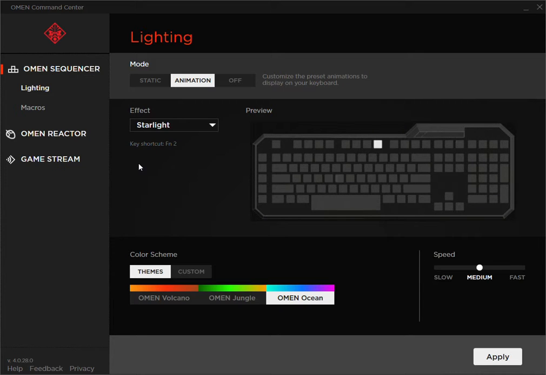So you can create a macro and assign that to a mouse button, either one of the side buttons or the right click button. We don't allow the left click button to be assigned to a macro because the user could get into trouble in that scenario. And you can also assign a macro to an Omen Sequencer P key on the side. So let me show you briefly how that works.